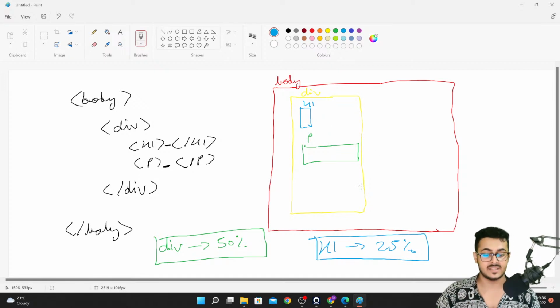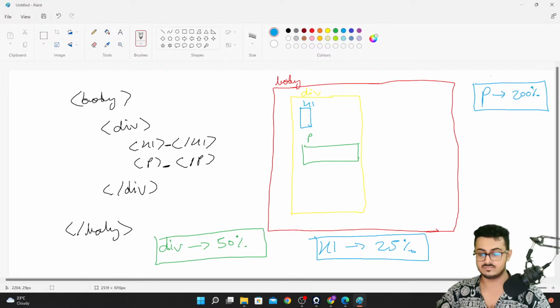If I'm writing something like this, that the paragraph tag is 200%, the width of paragraph tag is 200%, what will happen, guys? Can you guys let me know 200% of what? The div tag. The parent tag of paragraph tag is also div tag. 200% means double the width of the div tag.